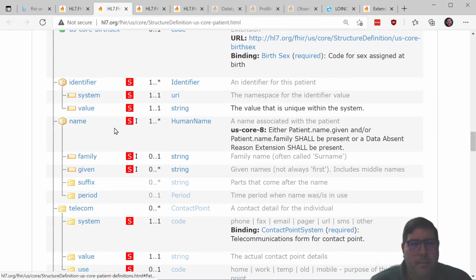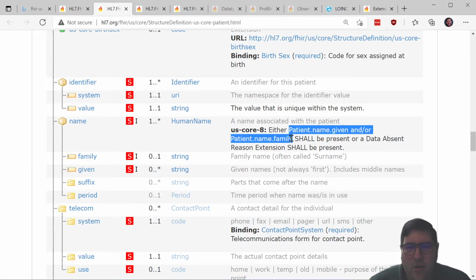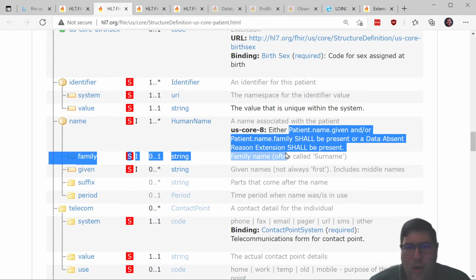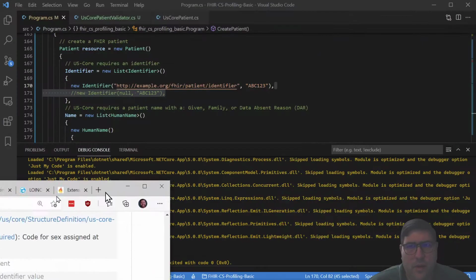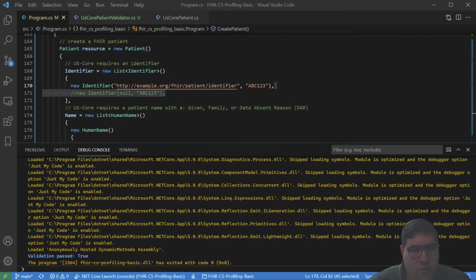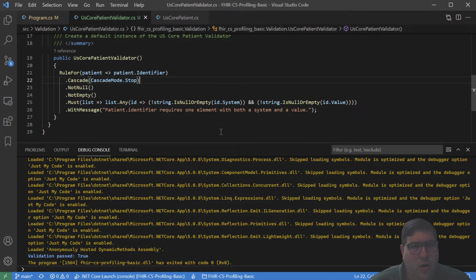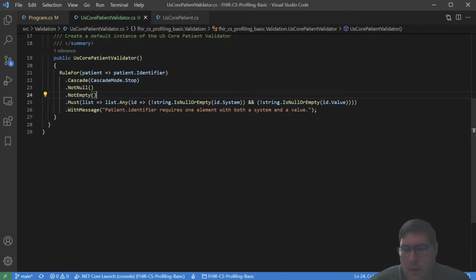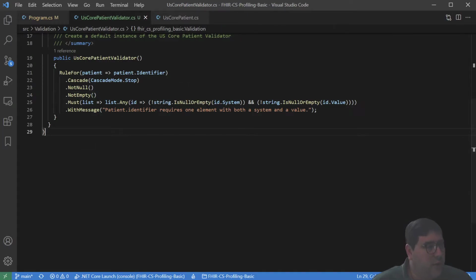So the next thing we want to check is actually on human name. So this is similar, but a little bit more complicated, and that's why I want to make sure to get to this one. It's saying here that we have to have a given and or a family or a data absent reason. So that rule is going to be a little bit harder to express in here. And that's just because we don't have any way of putting ors in this.